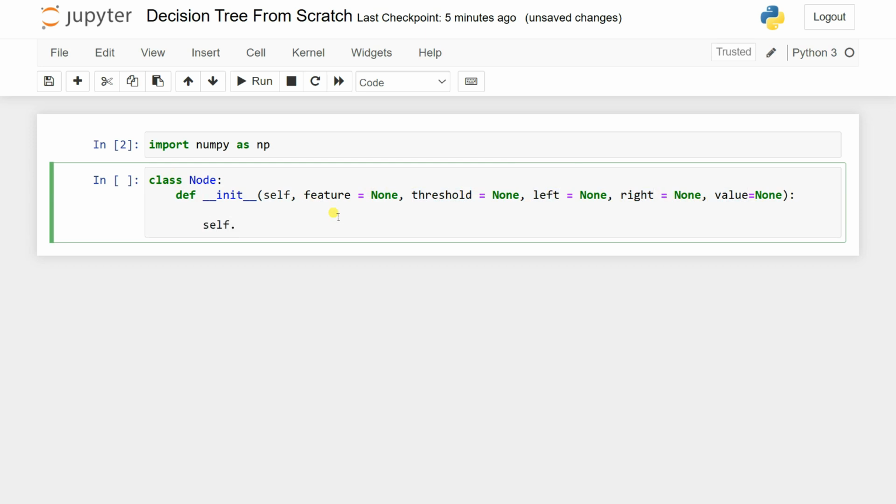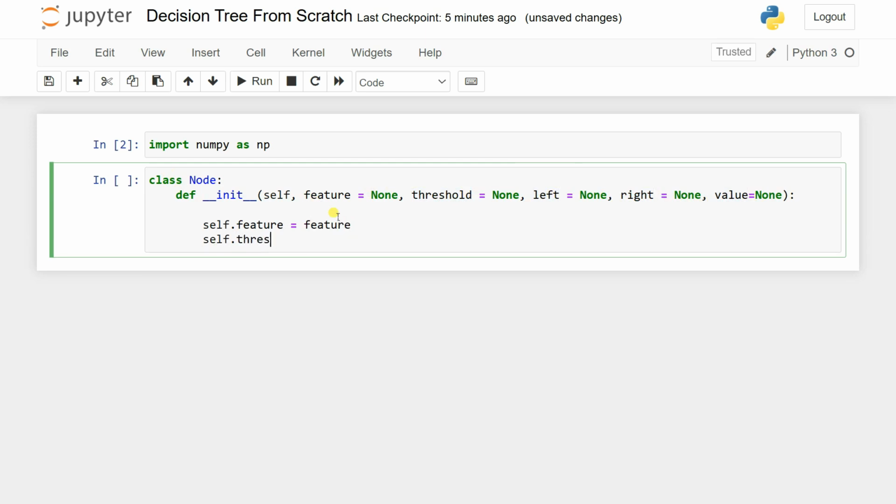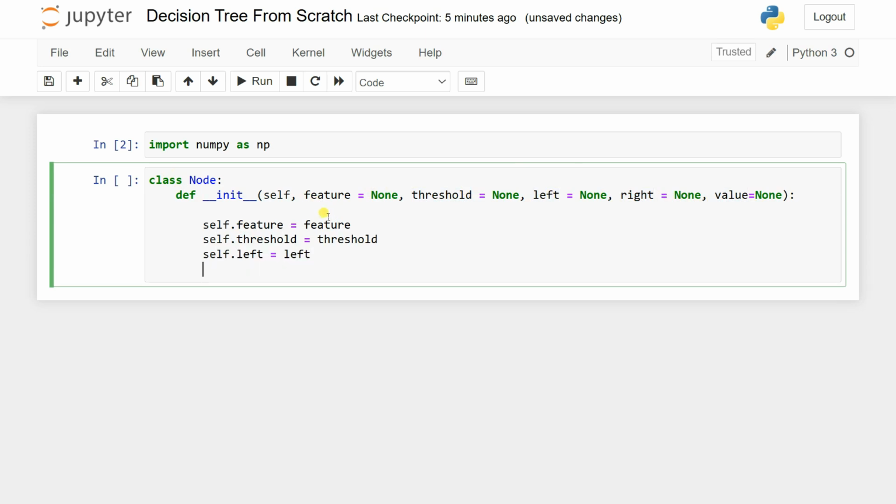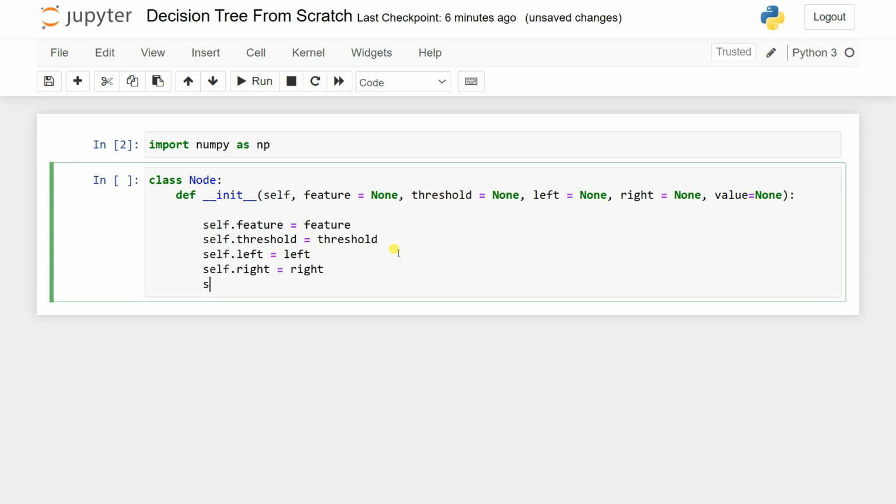So what I can do is use self.feature equal to feature, and then self.threshold is the threshold. Then you have self.left for the left child, so it should be left. By default, I am simply going to pass None, but when you're creating the decision tree, you need to pass the feature, threshold, left, and right as well as the value. So you have self.right equal to right. Then you have self.value equal to value. So you're creating the node.